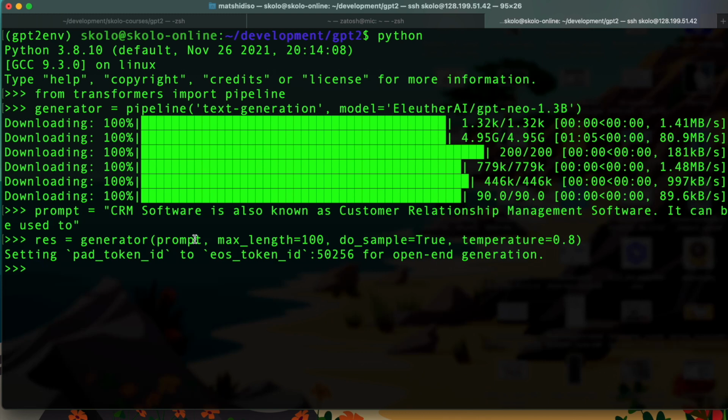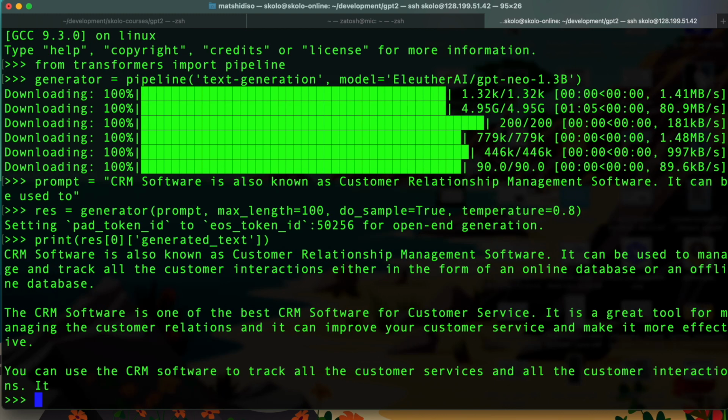So the response is recorded under that variable. I'm just going to print it out so you can see what response we got from the machine. The prompt I gave it was: CRM software is also known as customer relationship management software. It can be used to manage and track all the customer interactions, either in the form of an online database or offline database. The CRM software is one of the best for customer service. It is a great tool for managing customer relations, and it can improve your customer service. You can use it to track all your customer services and all the interactions in it. So you can see that this definitely works much better.